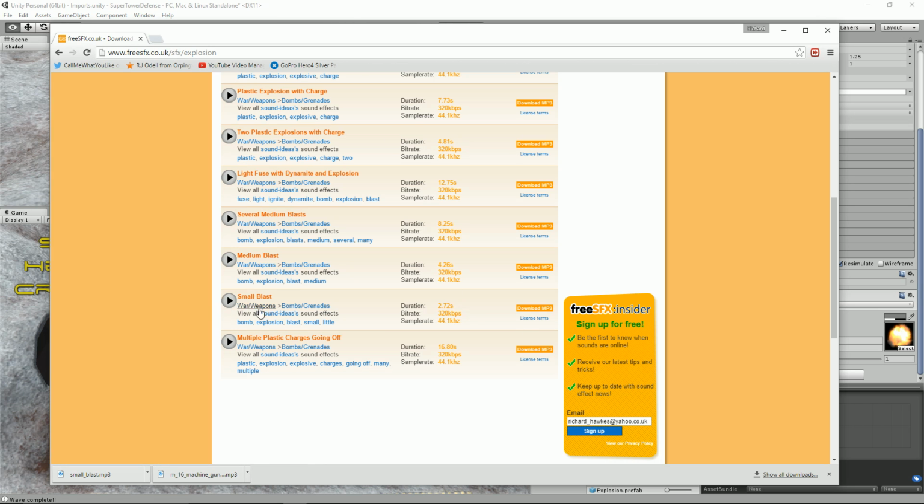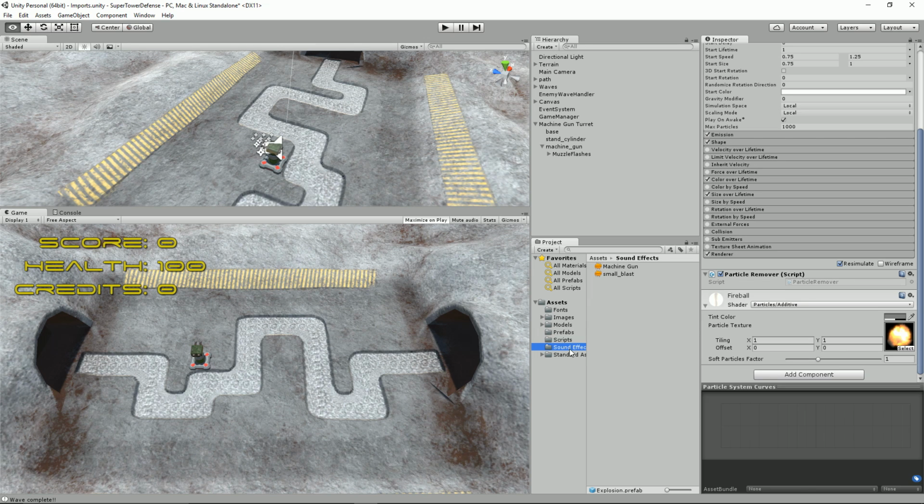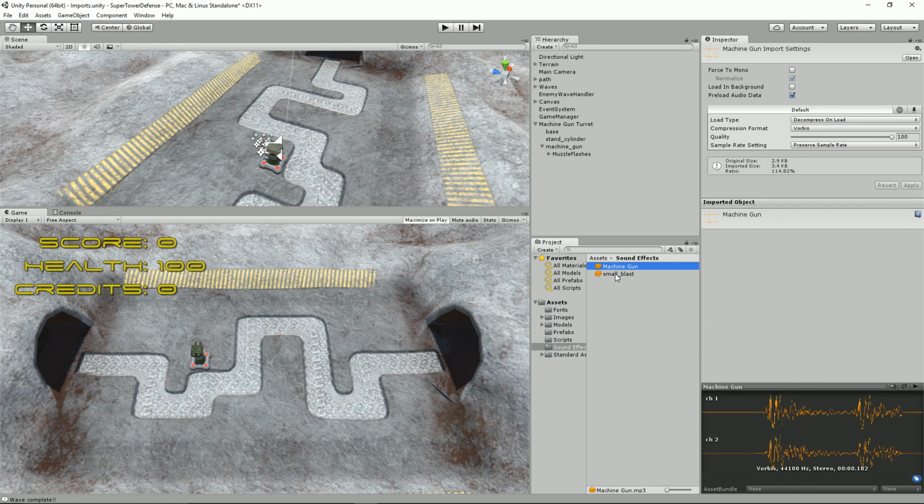So once I've done that, I was able to download it. Very simply put, I created a new folder called Sound Effects. You'll see there's also one called the Machine Gun, which I'll come to in a minute, but here's that small blast file. It's a little long actually, we could maybe trim that up, but I didn't trim it up. I could do that in Audacity, and I'll show you what I did in Audacity in a minute.